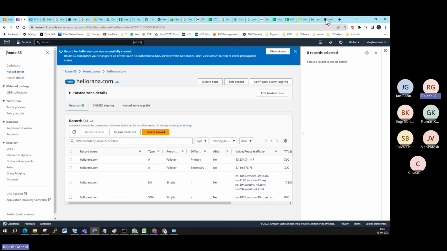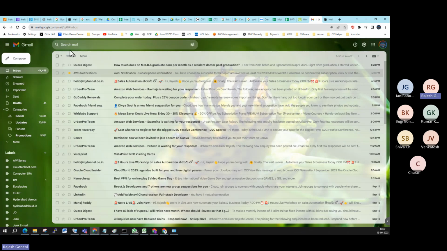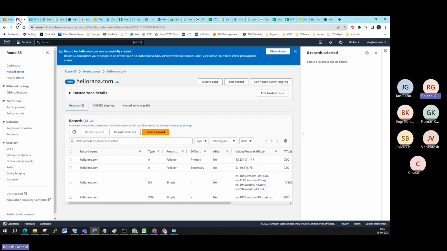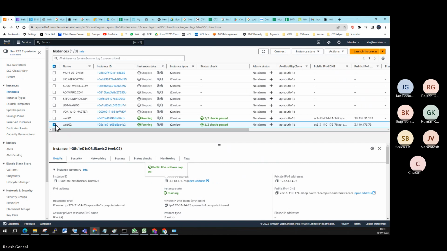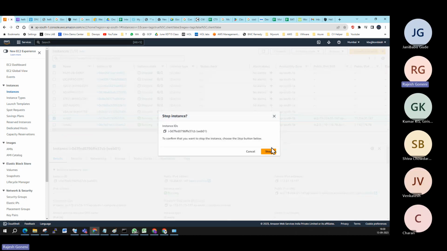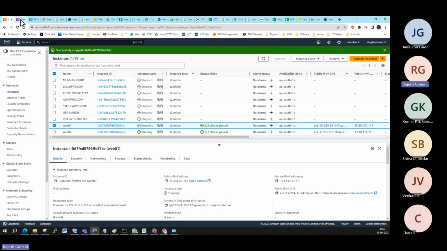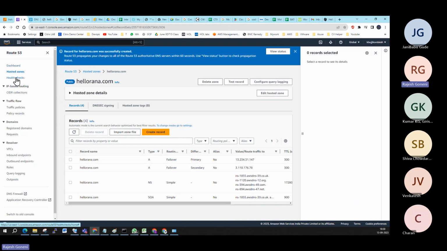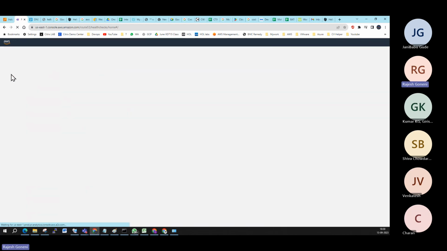Understand? Now, I didn't see any mails, so the server is down. Now what I'm trying to do, go to the EC2 console. The web01 I'm going to shut down here. Stop the instance. Once you stop the instance, go back to the health status of the server.